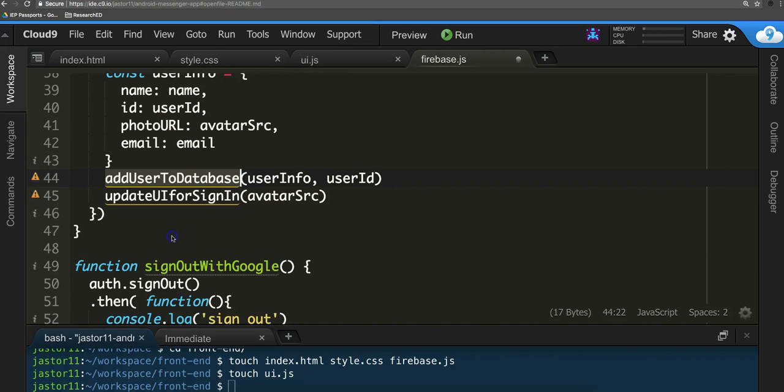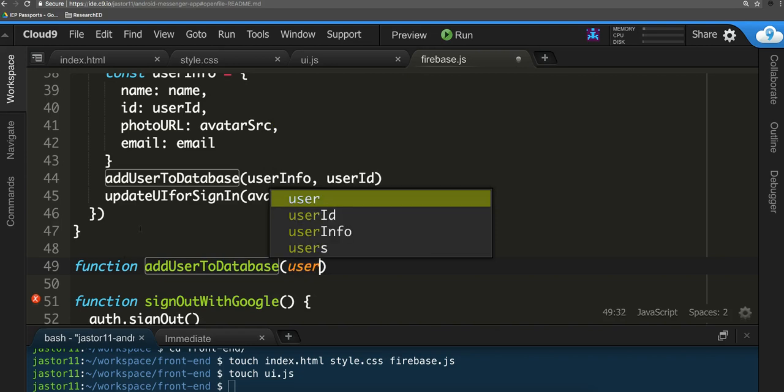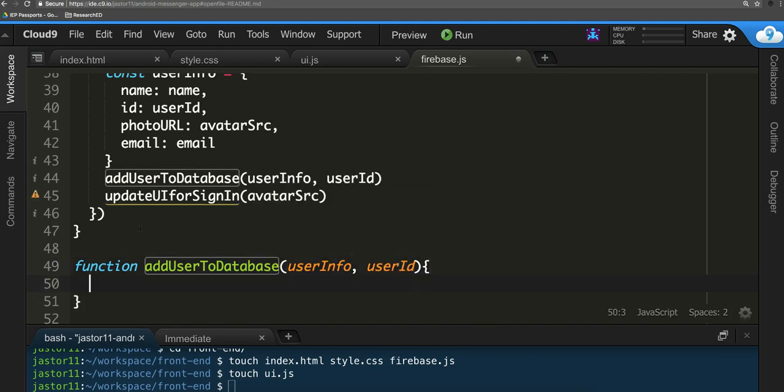So let's write that function. We say function addUserToDatabase that takes in the user info and the user ID. And with Firebase, we actually first need to grab a database. We need to grab a connection to the database. We're already connected to Firebase ourselves, but we need to store a single object that holds all the information about our database. So I'm actually going to do that at the very top of this file. As soon as this file is created, I want to grab an instance of the database.